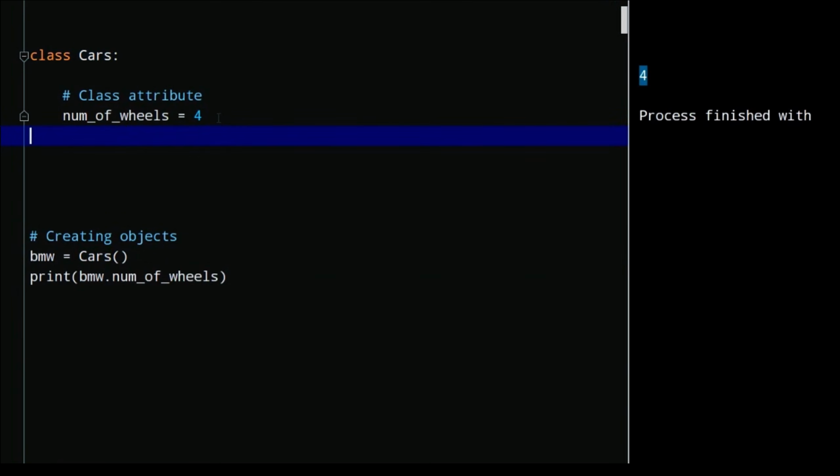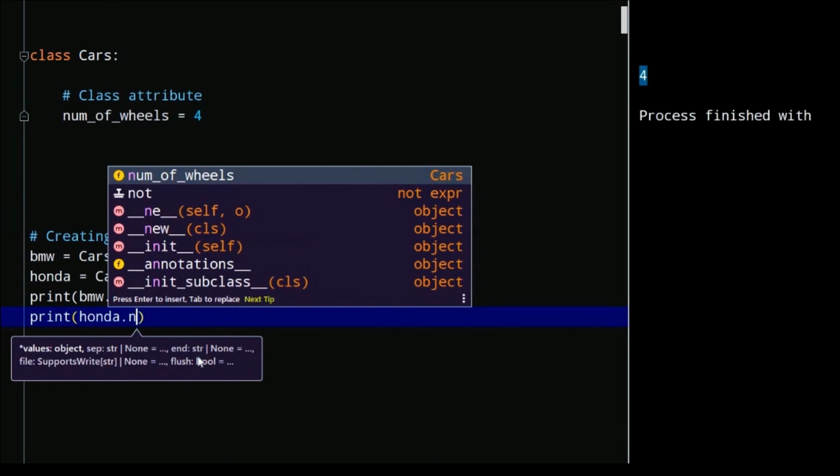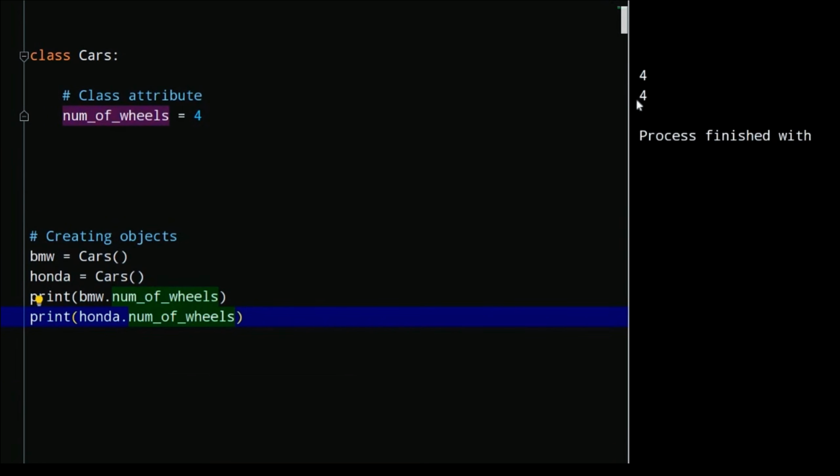It has 4 wheels. Now, when you create a class like we have here, we can add as many objects as we want. So let's create another object here. Let's call this one Honda, just like that. So this Honda object that we have created has access to this class attribute. It also has 4 wheels. If we want to access or check how many wheels this Honda has, all we have to do is say Honda dot number of wheels. Just like that. If we run this code, you can see that this Honda has 4 wheels.